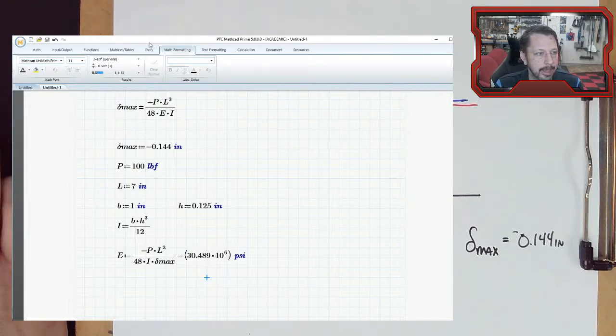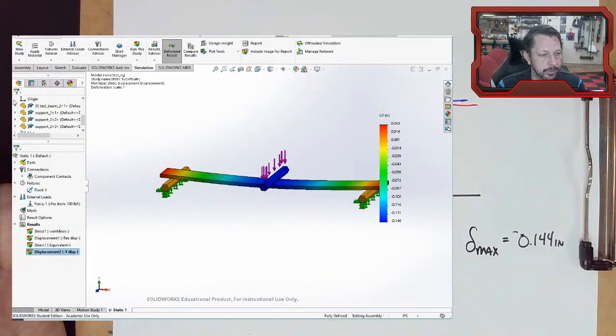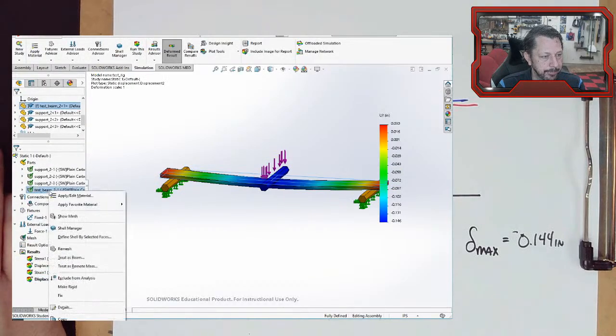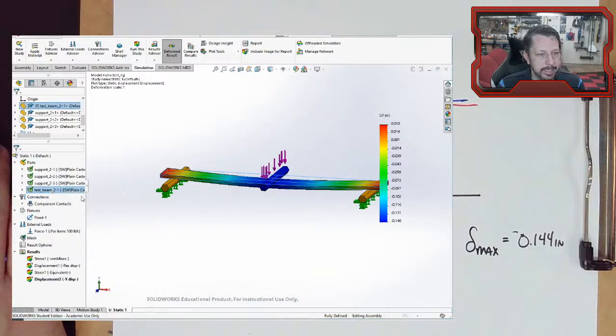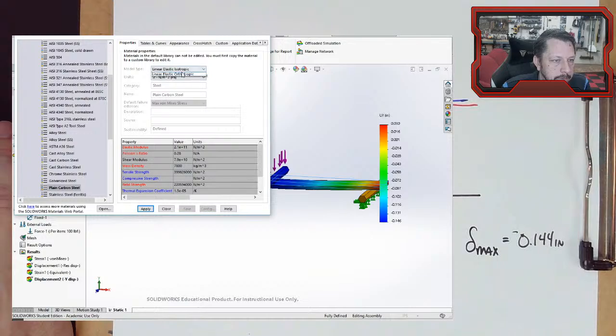Now, I didn't check, but remember we assigned a material to this beam right here. Let's edit that material. And look, there it is. Oh no, that's the tensile strength. Elastic modulus. Oh, that's in the wrong units. Here we go. Change our units to English.